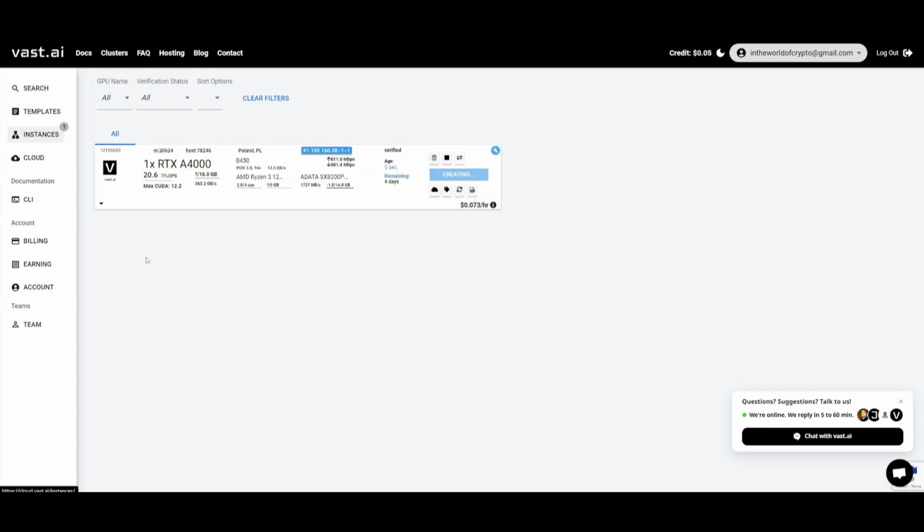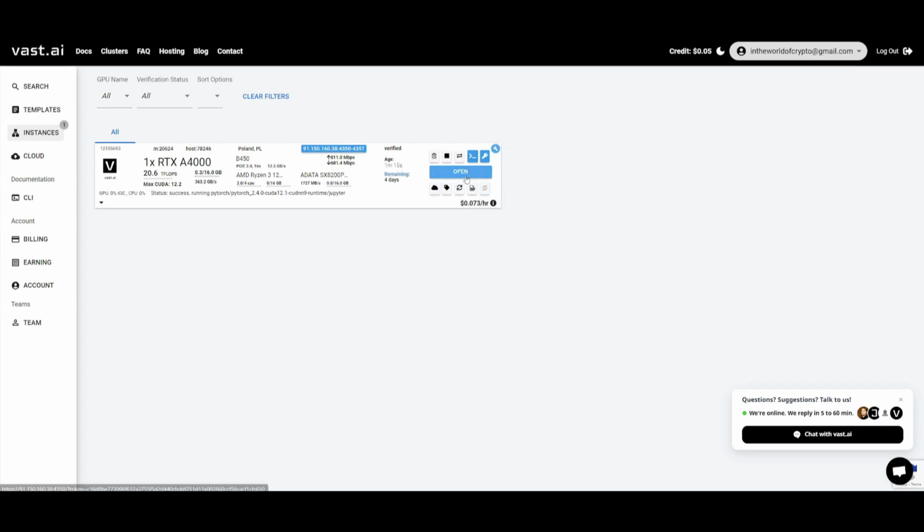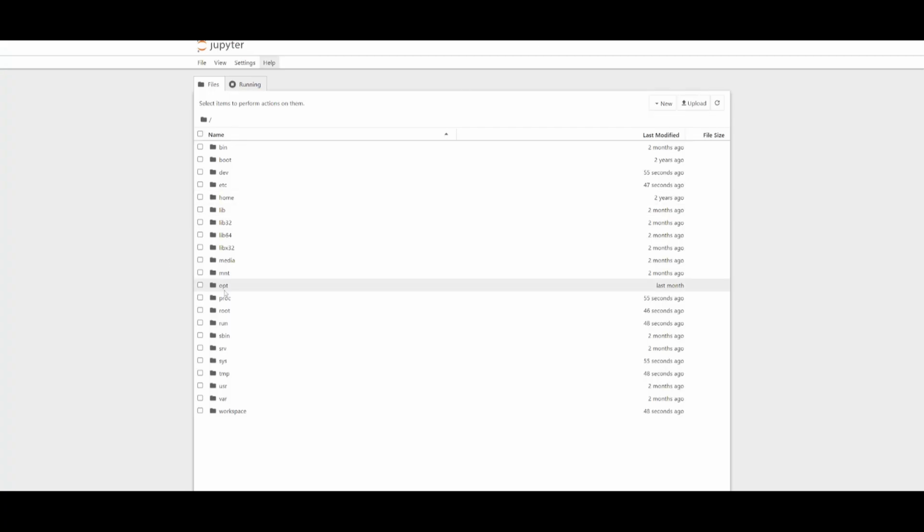Once the payment provider information has been inputted, you can then head over to the instance, and this is where it's going to start creating your instance. In this case, I have rented one RTX A4000 GPU, and once it finishes starting up the instance, we can then try loading it up. And then once it's ready, you can simply open this up, and you can then have your Jupyter Notebooks opened up in this case.